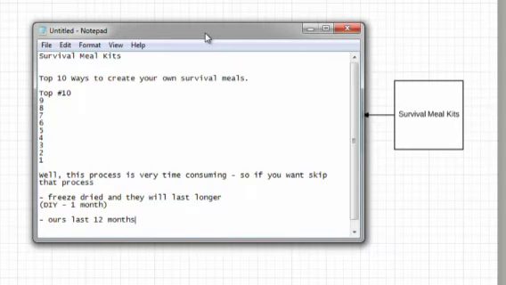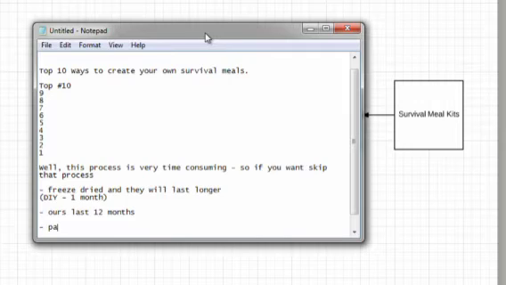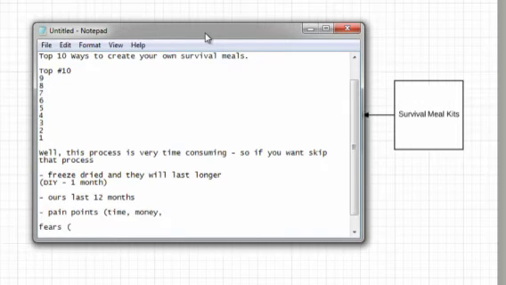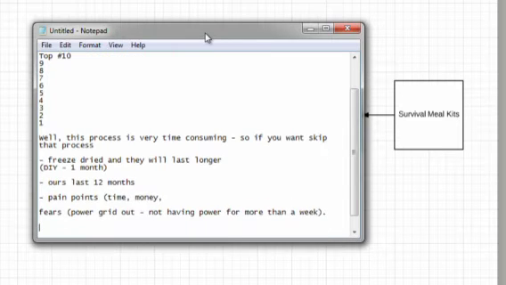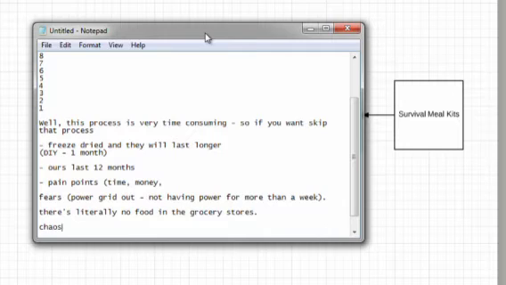So if you're out in the wilderness and you've got 12 months, then these foods will last you about 12 months. I would start hitting on pain points, fears, power grid out. So not having power for more than a week. And that's happened. We've seen that in a lot of natural disasters where there's no power and there's literally no food in the grocery stores. And there's chaos and everything like that.